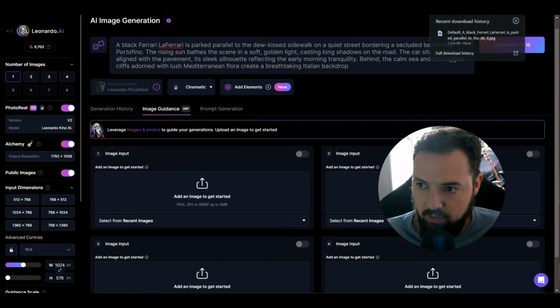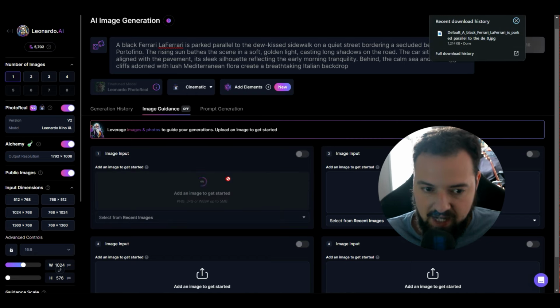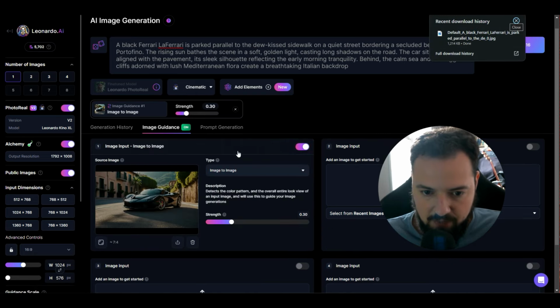And what's really cool, right? So I'll take this one, I'll just drag it in. Okay, and so now this will be our image input for image to image prompting. We're going to want to make sure that everything is in the same aspect ratio, etc. Then we can have this strength here. I like to leave it like that for starters.